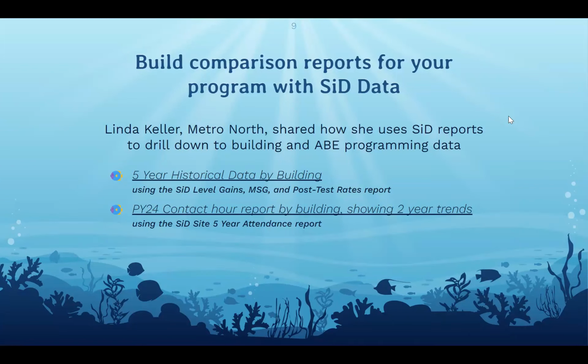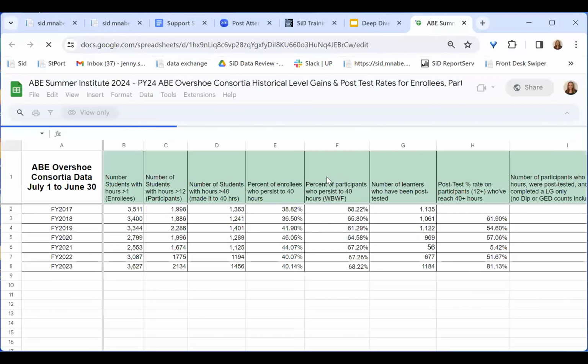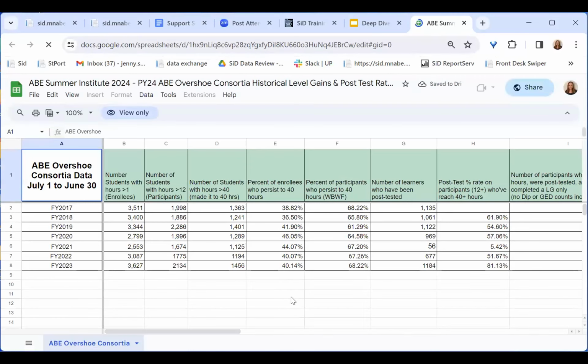And in fact, I wanted to pause for a second to show you how the program of Metro North uses some of this data and how they then take the data from SiD and make their own documents about how to compare data by year, by building. So this is something that Linda at Metro North puts together, where she takes the info, this is from the level gain report, and she compares over the years.